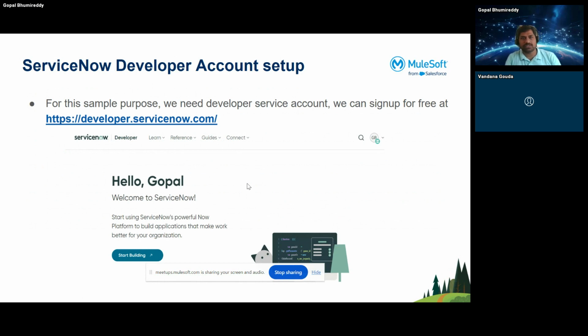As we discussed in the previous slide, we need a ServiceNow developer account. We can go to developer.servicenow.com and provide your details. Once you are done signing up for the ServiceNow developer account, you will get an email like this, and when you click on start building, it will create an instance for you.